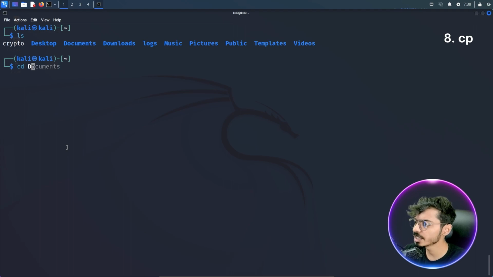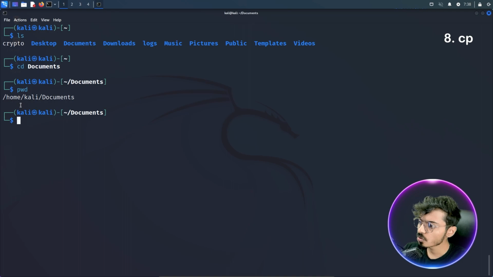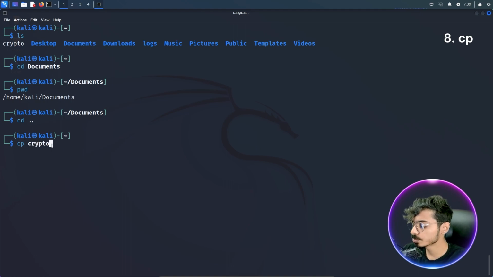So cd documents, hit enter. Now here I will pass the pwd command. /home/kali/documents is the full path of our target directory. So I will copy it and then I will come back to my home directory where the crypto file is located. Hit enter, and now I will pass the command cp, the file name which I want to copy, crypto, and the full path of our target directory.